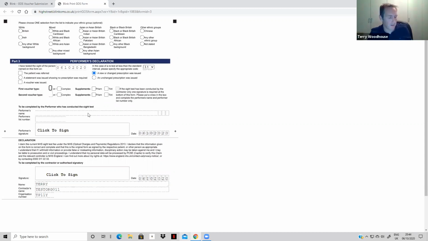I need to specify now that the patient has been issued with an A voucher. The performer's name and number and the contractor's name and number will usually come through. This hasn't brought through this number for some reason, I'm not quite sure why, so I'm just going to put my name in there. Once I've completed as much of the form that's essential, I can click save.